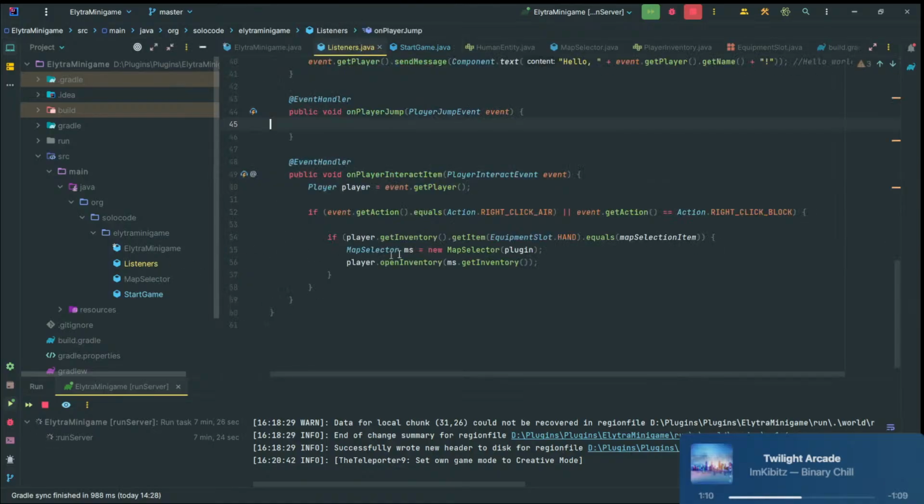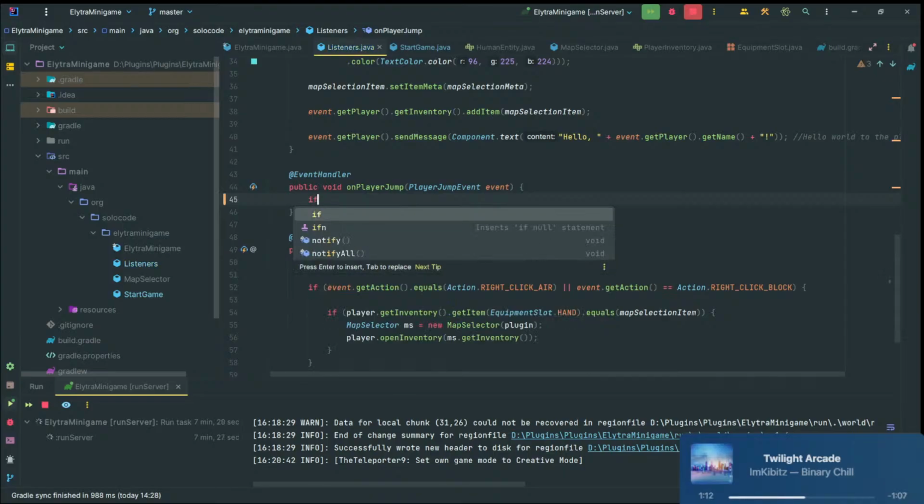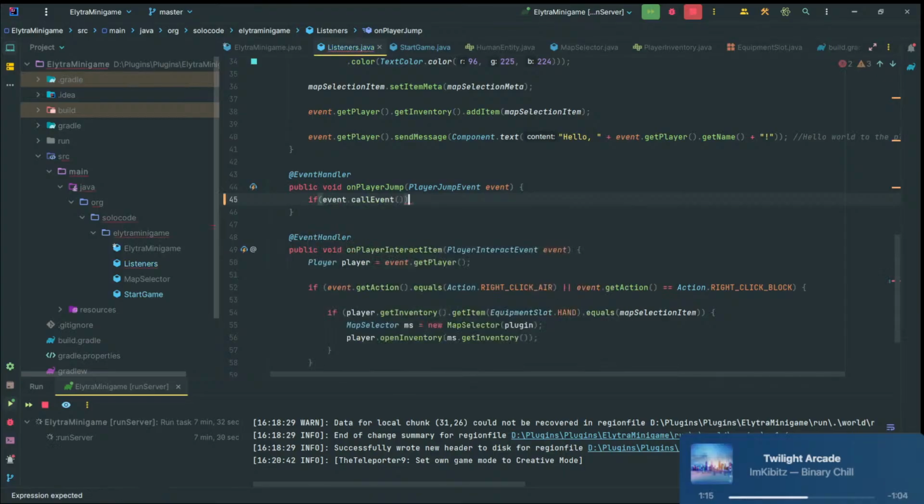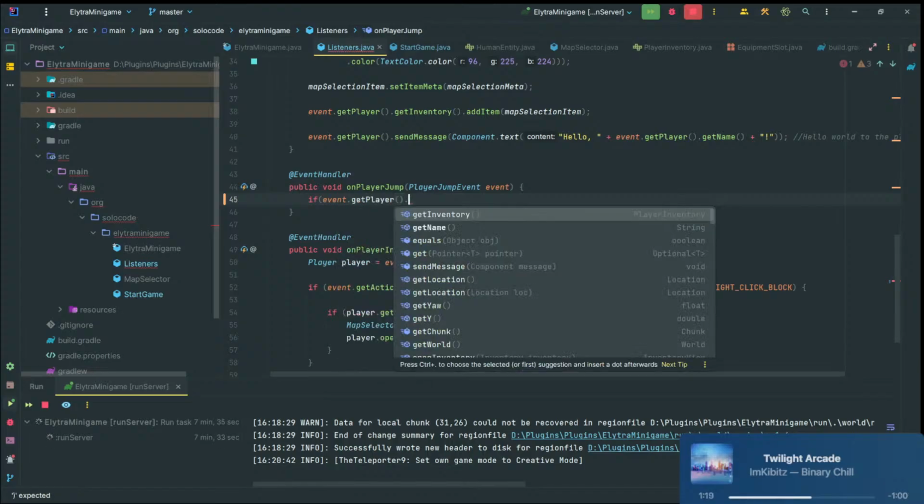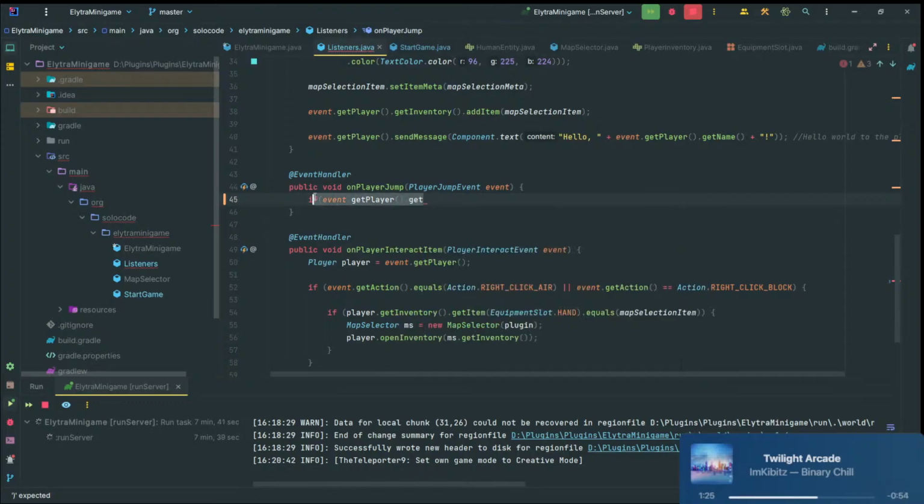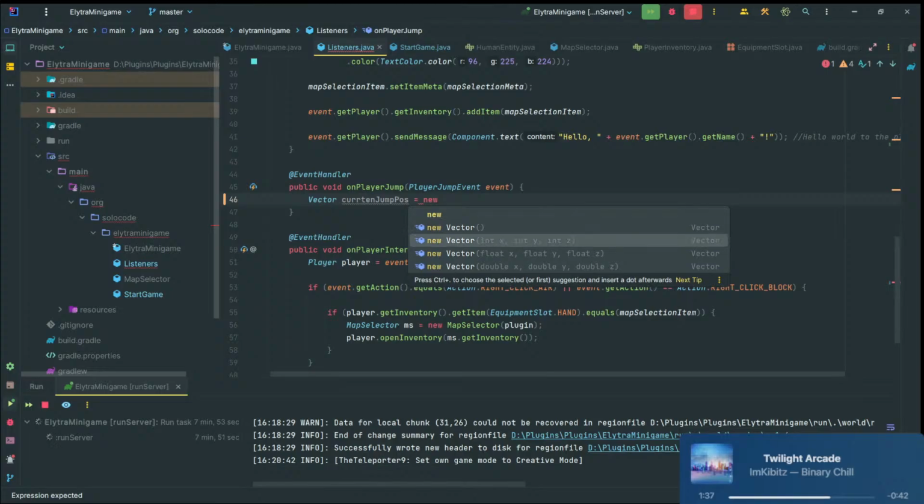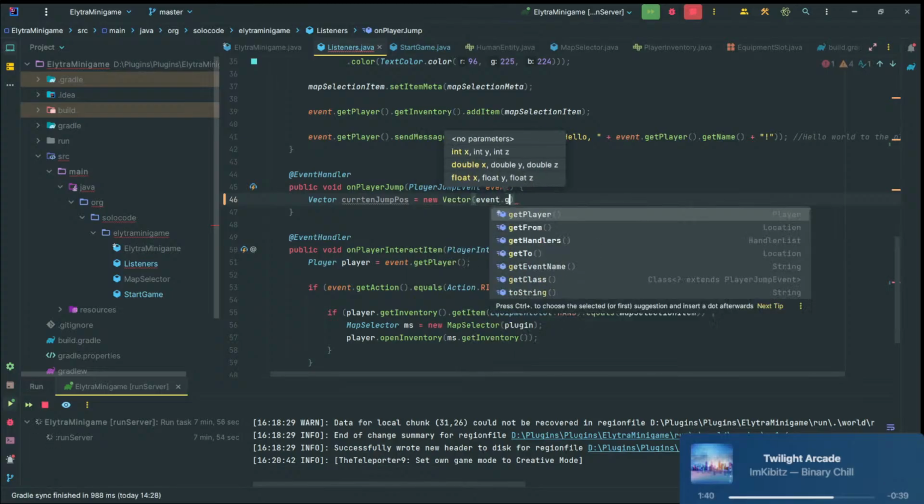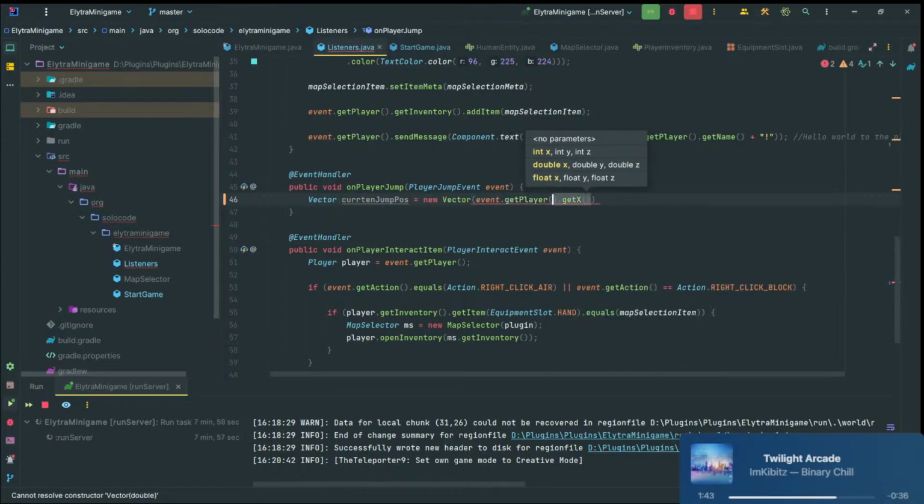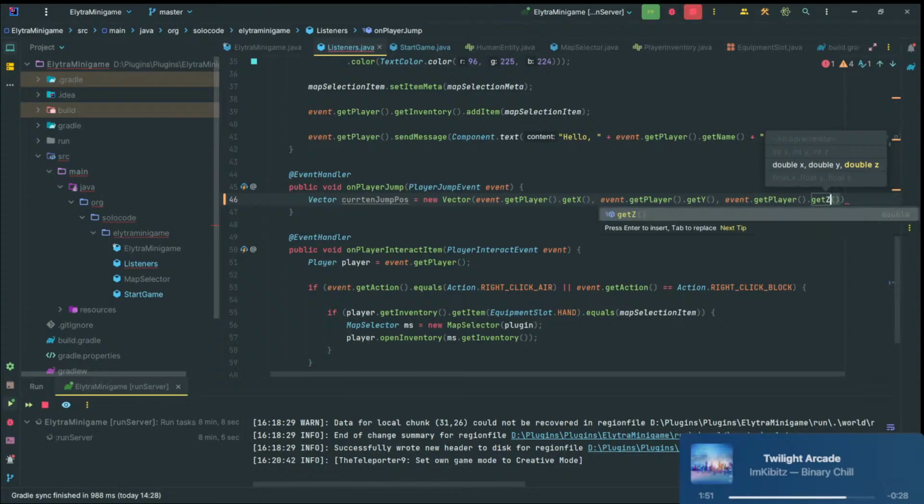Because I made this public, I can check in the listeners if the jump can say if event dot get player dot get. Okay, let me first set the vector. So we say a new vector, current jump pos equals new vector, and then event dot get player dot get x, and I copy this, and then instead of get x we do get y, and then finally we do get z. There we go.